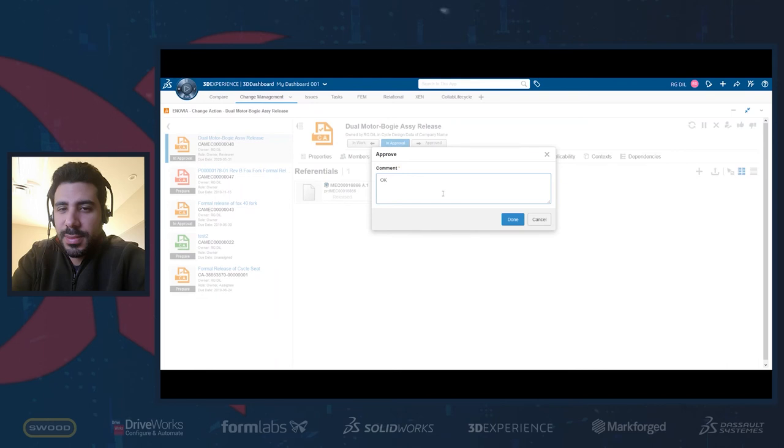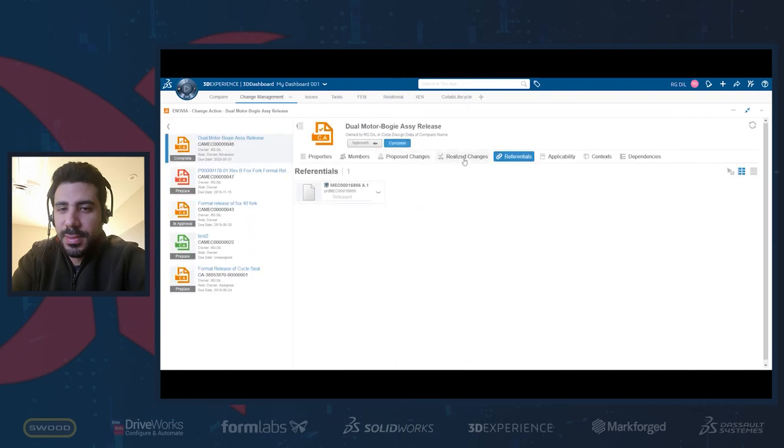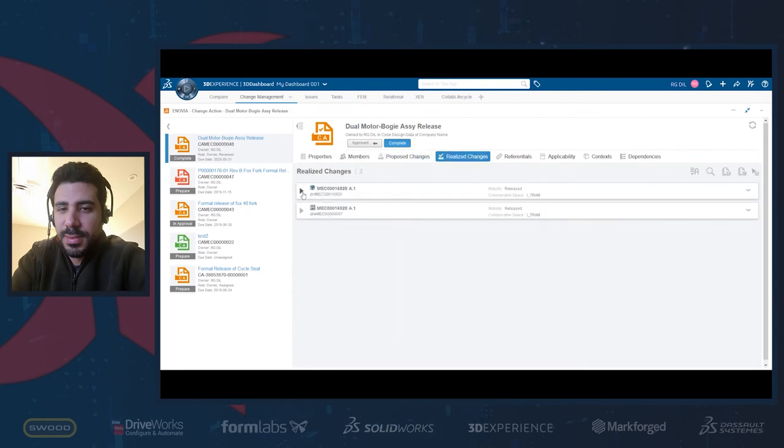And as soon as this is done, every element that was proposed in a frozen state to be released is going to be formally released. And everyone that now goes into the platform to look for that 16920 assembly is going to see it as released along with the corresponding 2D.